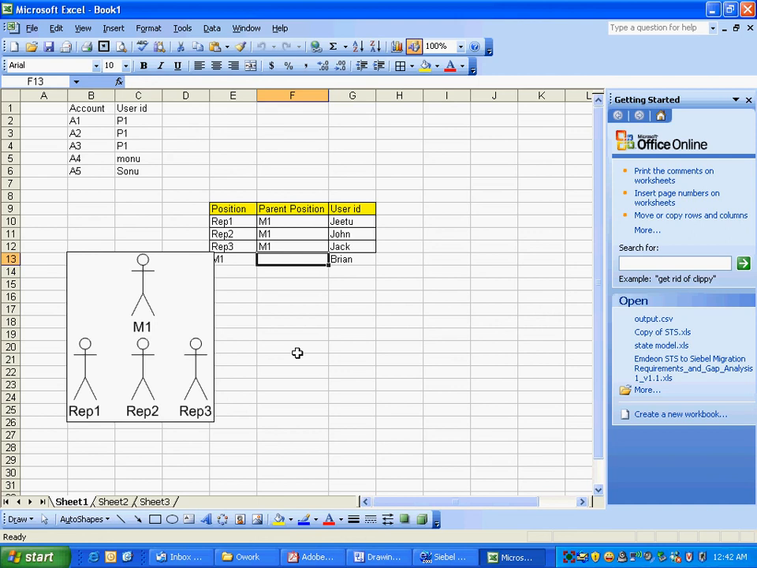One more thing, you don't maintain this in user IDs because we maintain this hierarchy among positions. Why? Because if M1 leaves, then we need to assign Rep 1, Rep 2, Rep 3's records to M2, the new guy. So the concept of position exists so that if somebody leaves, the next guy comes in. That is the only reason to maintain it.